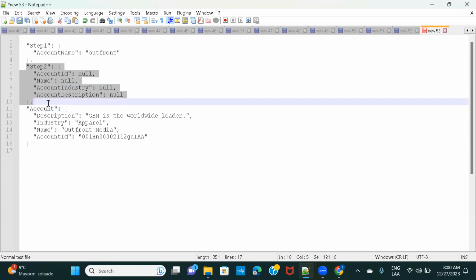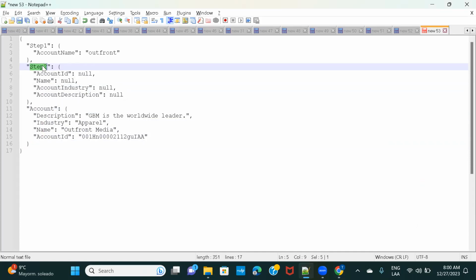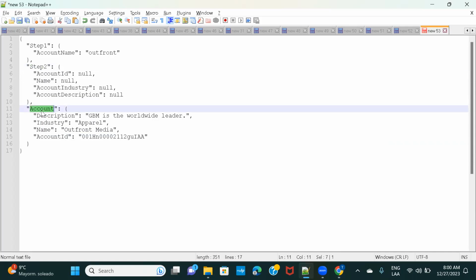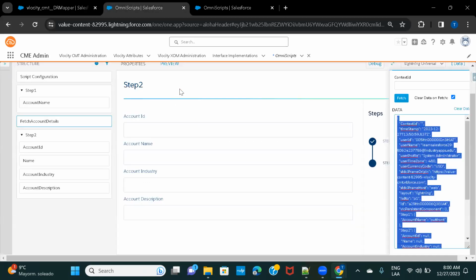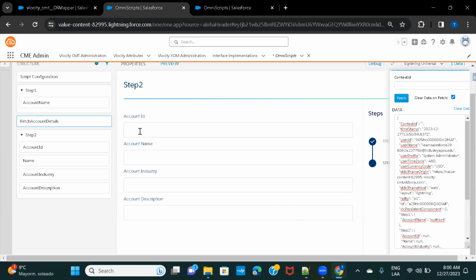But what is happening? It has created two different nodes, right? One for step two and one for account. So the first thing that you need to do is, let me show you two ways. There are two ways to do it. Let me go back to DataRaptor and solve this issue first. But before we solve this issue, let's complete the mapping. In Omniscript, to map everything, I just have to map the element names from the DataRaptor JSON elements. So this is my screen two, and let's go to each and every field.